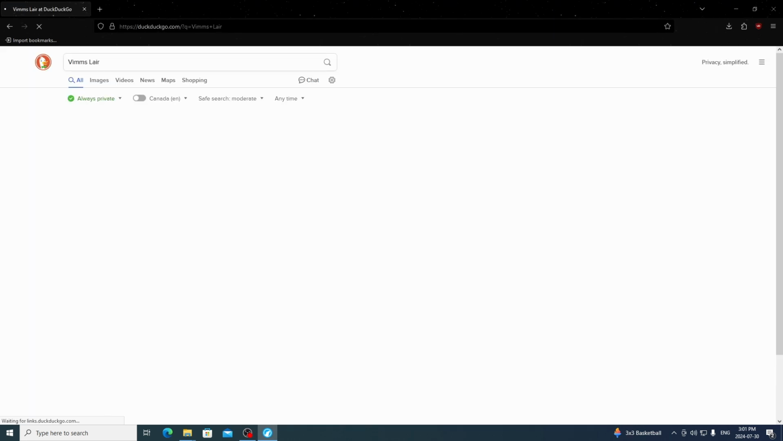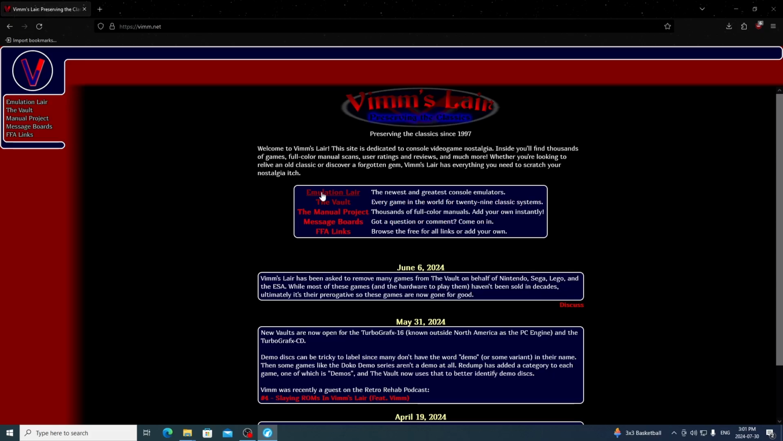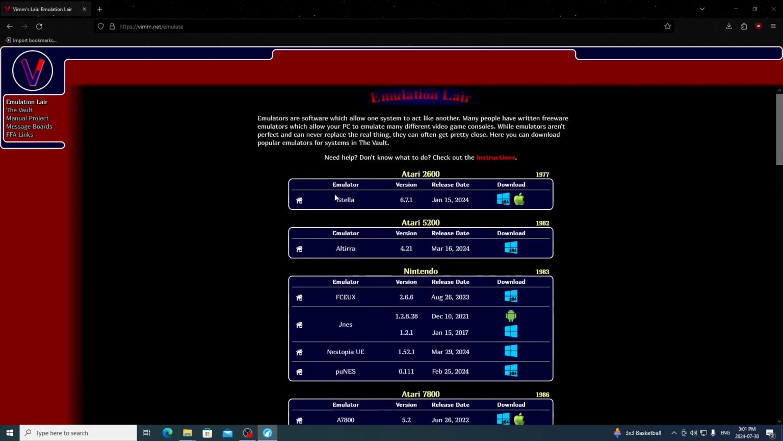Over on Vim's Lair, we want to search for the NES emulators. To do this, we can search the emulation layer. In the emulation layer, we can see a list of emulators. The one we are looking for is the Nintendo section. This is the NES emulators. The one we are going to be downloading today is the FCEUX emulator.